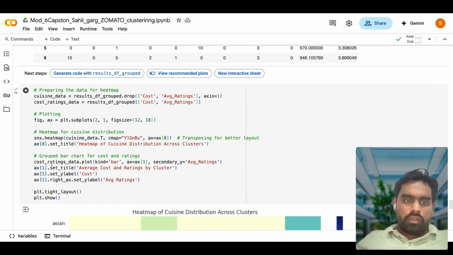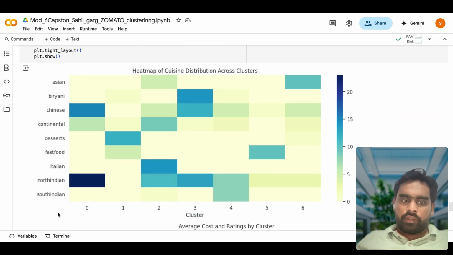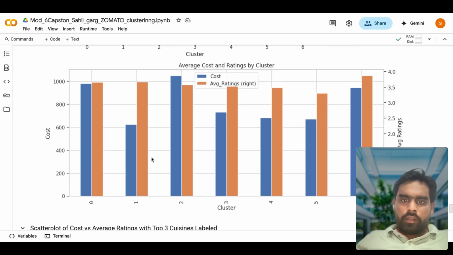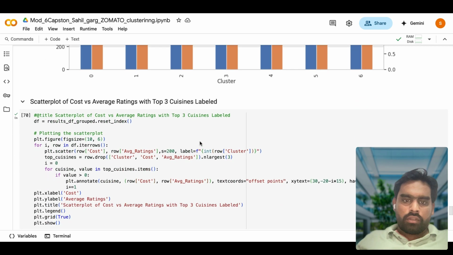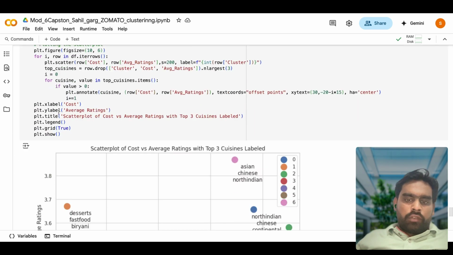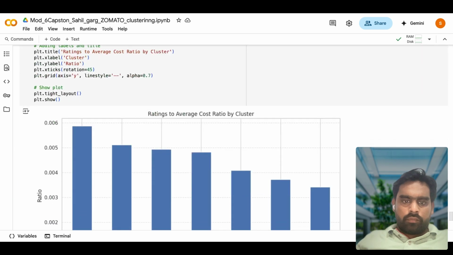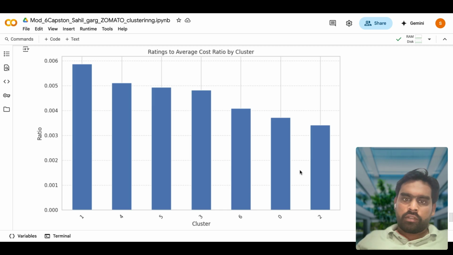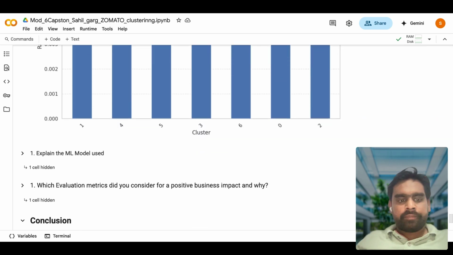This is all, and now we are using the heat maps. So we can use the heat map to get all the food, and this is the average cost by cluster. For each cluster, what is the average cost? We are using the scatter plot of ratings against the average cost by the cluster, which is the average rating by the cluster. Which cluster is getting how much of the average rating?